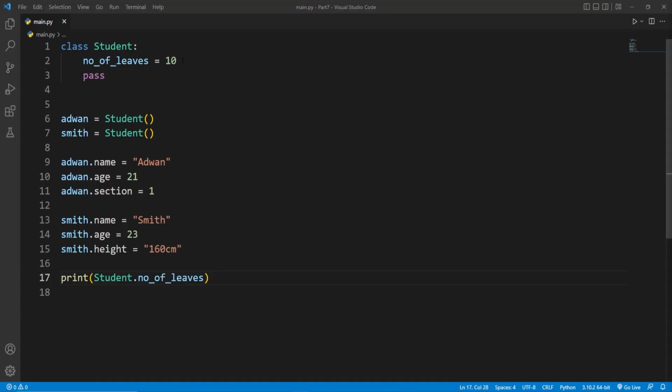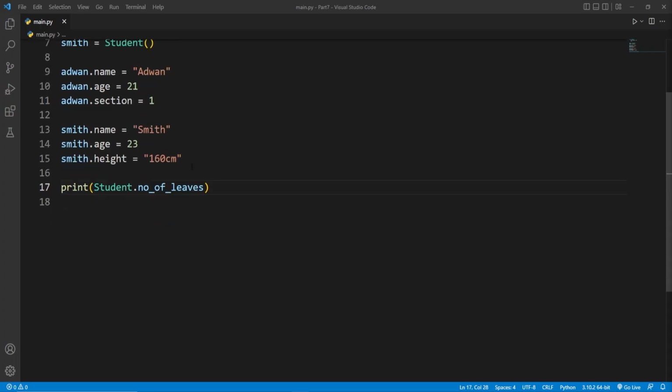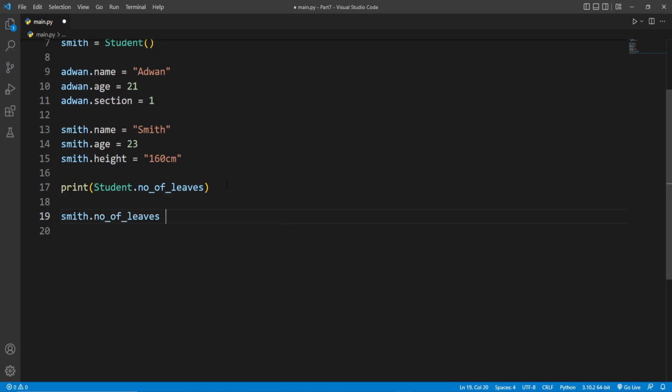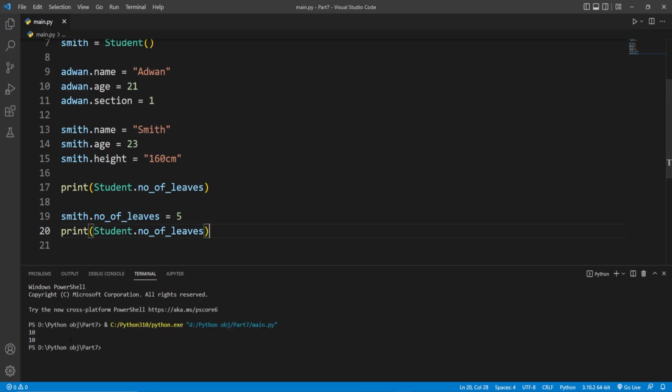And if you want to change the value, you cannot change the value from any object. You can change it through the class only. Let me show you. Let's try to change number of leaves using Smith object. So here I'm going to type Smith dot number of leaves equal to 5. And if I print the same statement after it, and then save this file and run my code, as you can see, it does not change. We cannot change class variable value from an object.